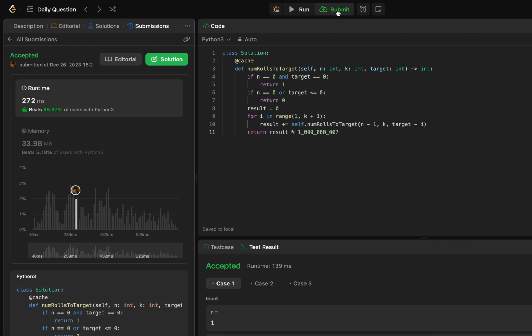So that's it. It's quite an effective, simple and classical algorithm. And that's it for today.